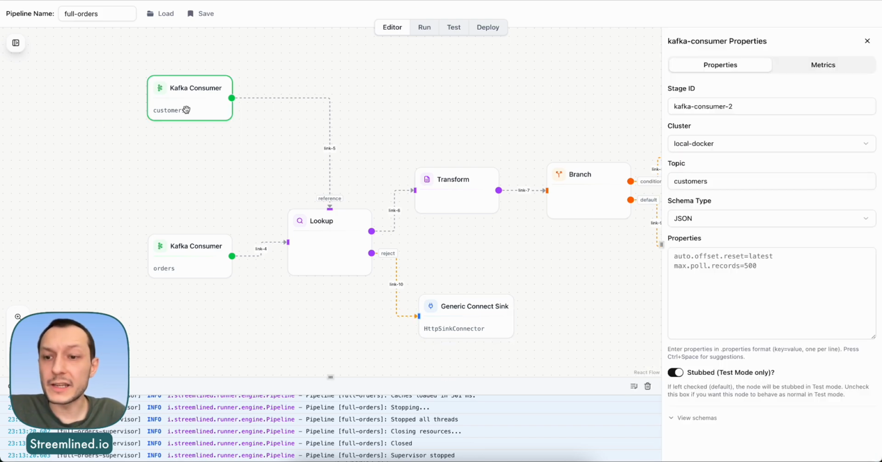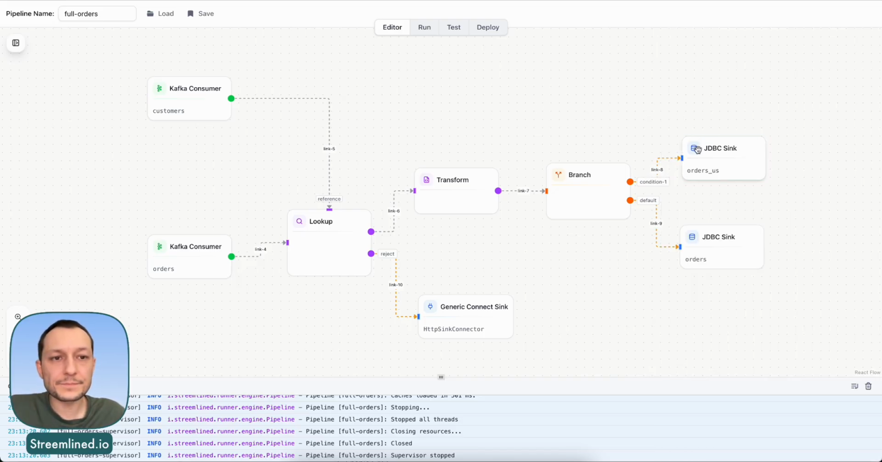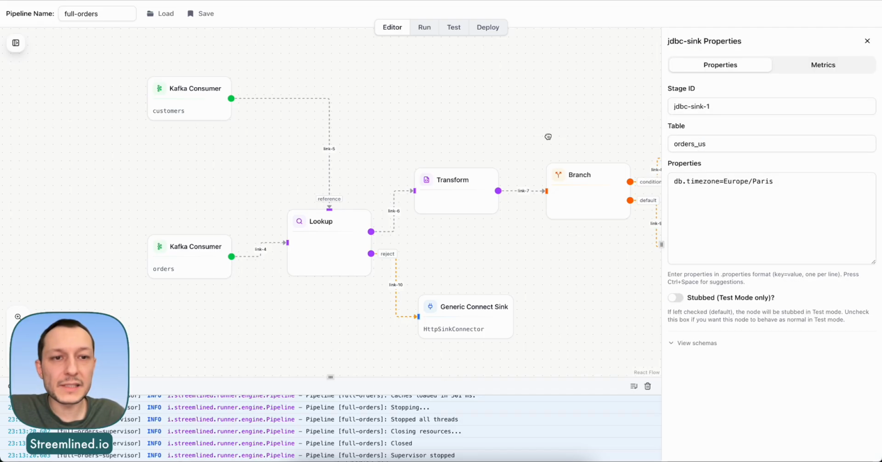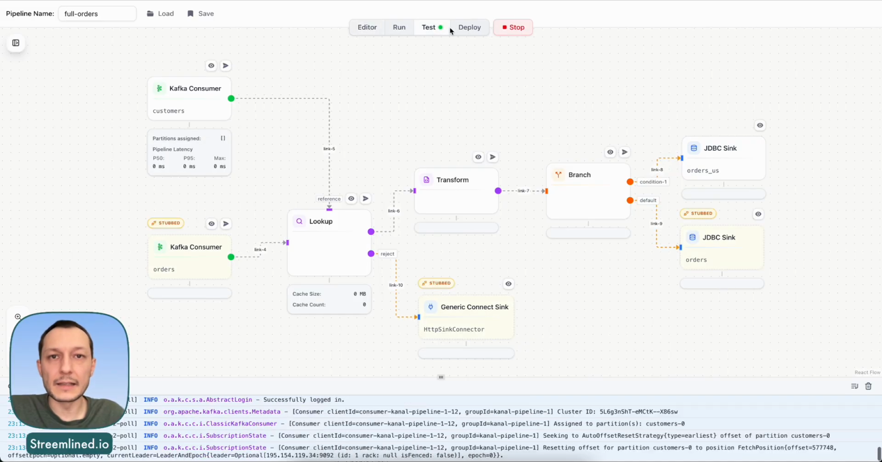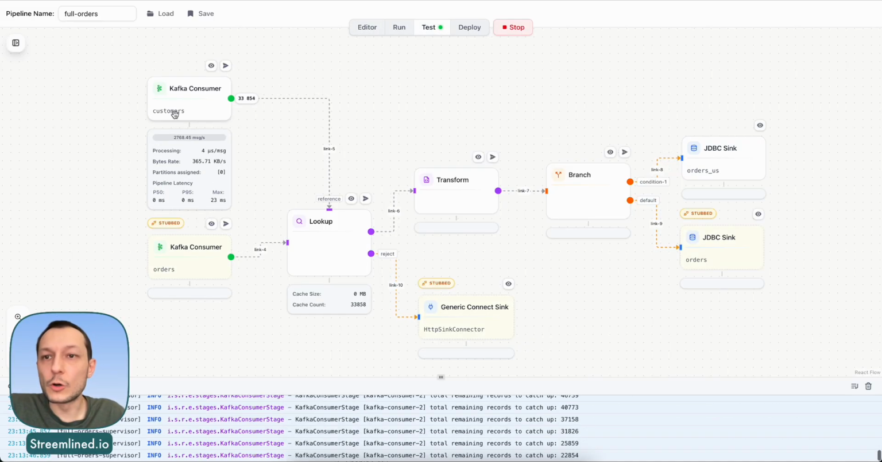Maybe now what I want to do is, let's say I don't care about this guy, but I want to load the cache. Loading the cache could be quite interesting. So let's disable the stub so that the cache will be activated. And if we have orders US, let's just store them in database and run. Now what it's going to do is load everything from the customer's topic into the cache.